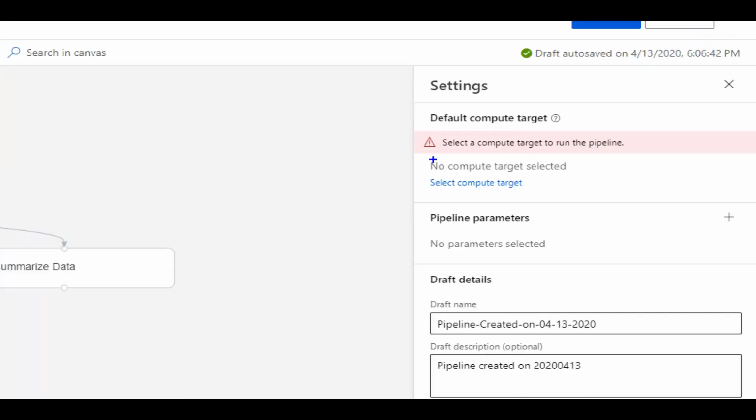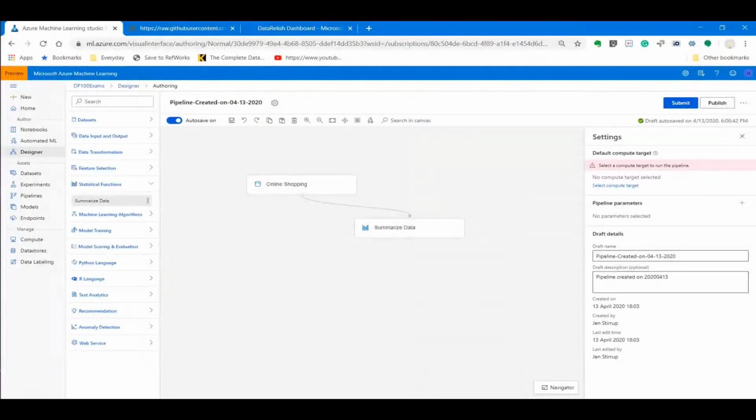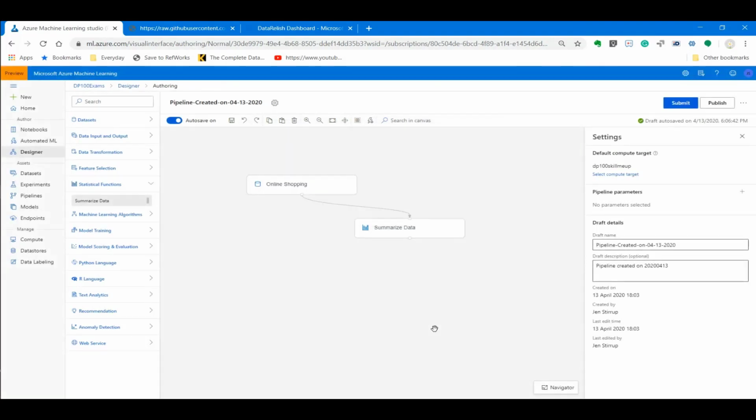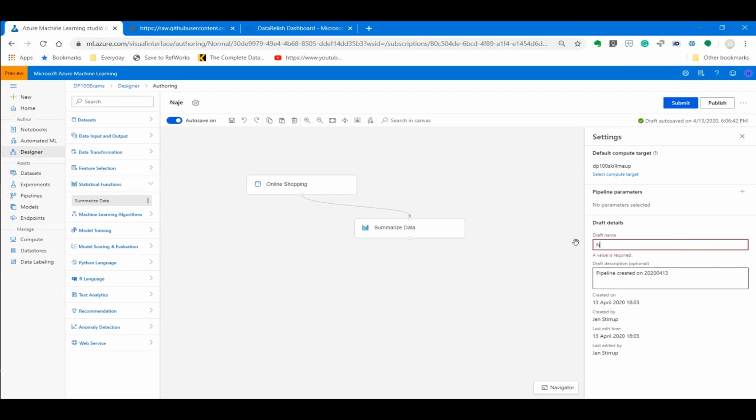In Azure Machine Learning, we need to set up some Azure artifacts behind the scenes in order to run our experiments. So for that, I'm going to click on the Compute target, and I'm going to select one of the compute targets I've already got available. I've also got a name for my pipeline. So I'm going to call it Make Your Data Work.